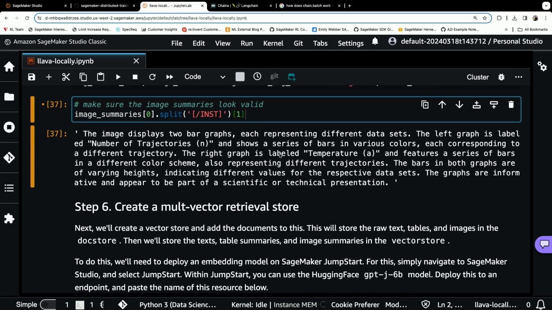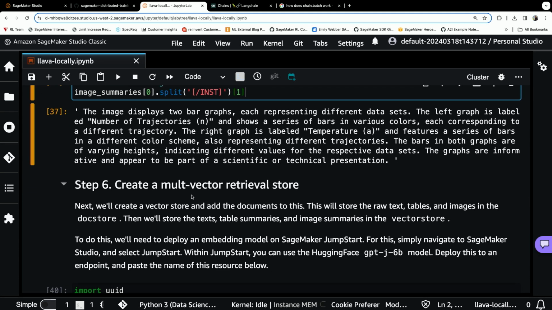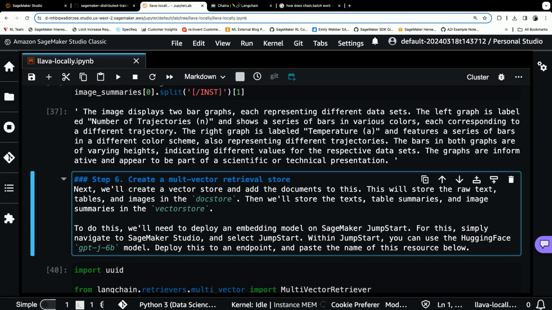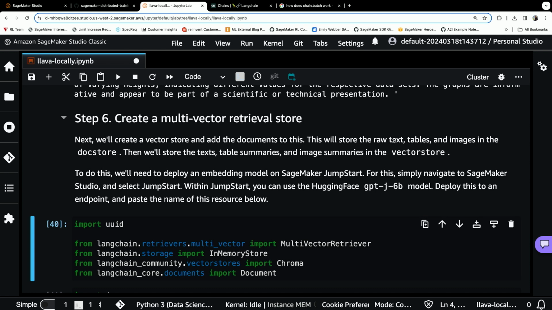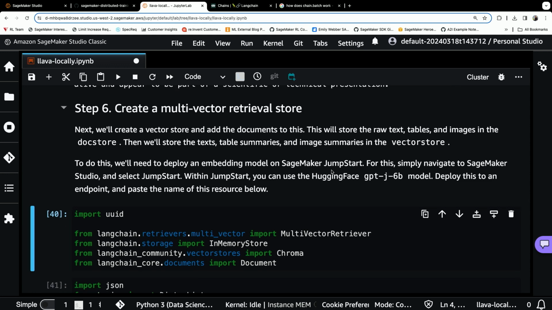Okay, so now we have summaries of the text, we have summaries of the figures, we have summaries of the images. Let's put all of these together into one vector store. All right, so now let's try to spell multi correctly. So we're going to create a multi-vector retrieval store. And again, that's storing the text, tables, and images in this local doc store. And then we're going to store the text summaries and image summaries in the vector store. This sort of dual storage lets us first look up the vectors in this vector store, and then from the vectors, we're going to point to the documents.